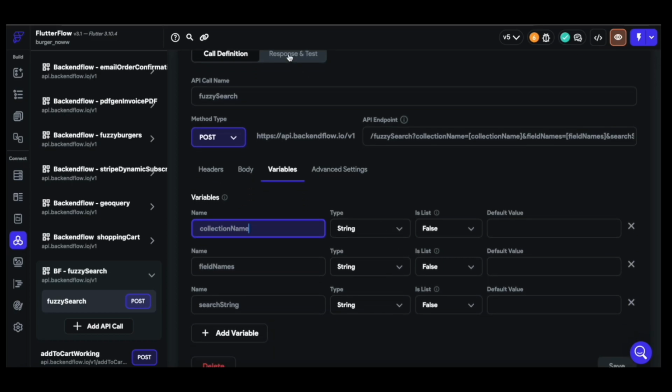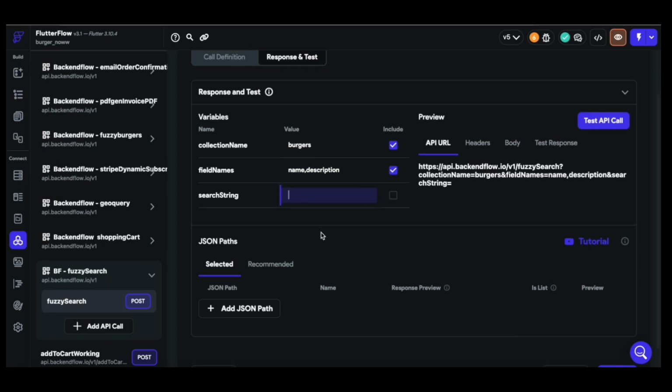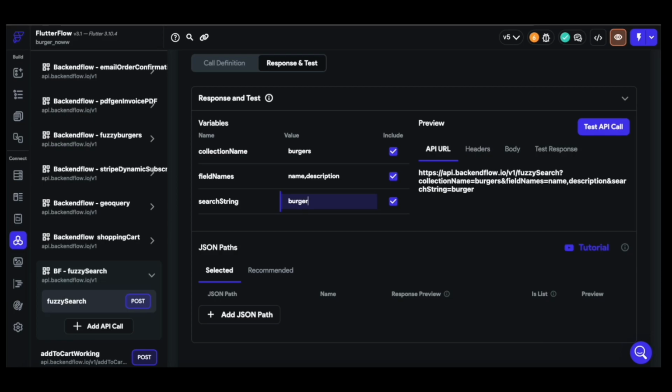So let's test it out. In the collection name, we define the collection in our Firestore we want to search from. So in this example, the user is searching for a specific product in our menu, so the collection name will be our burgers. We can use the name to base our search, or use multiple field names, like maybe also adding the description. For the search string, we can start off by just searching for burgers, and let's test it.